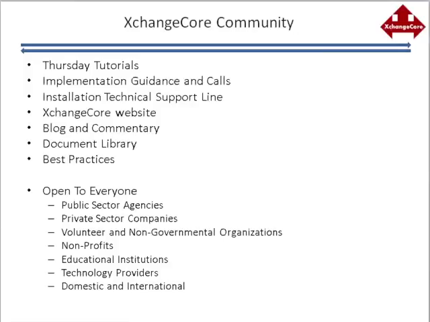XchangeCore website. You can find that today. That gives you a little bit of the highlight information. But as each one of these sessions unfolds, we'll be expanding that. The XchangeCore website for the community side is going to have blog and commentary on it. The document library, you can become familiar with it in use form, the updated documents supporting XchangeCore. And then, as we've done in the past, best practices, but a more formal way for people to be able to enter their best practices.